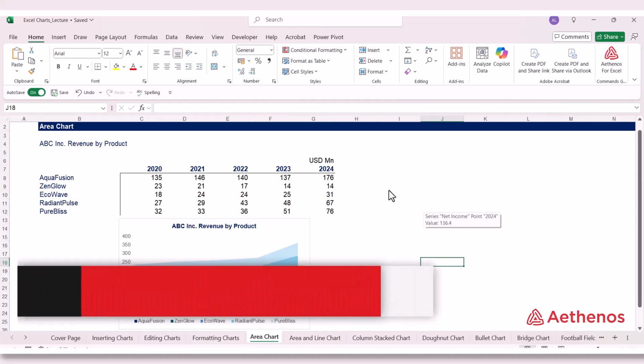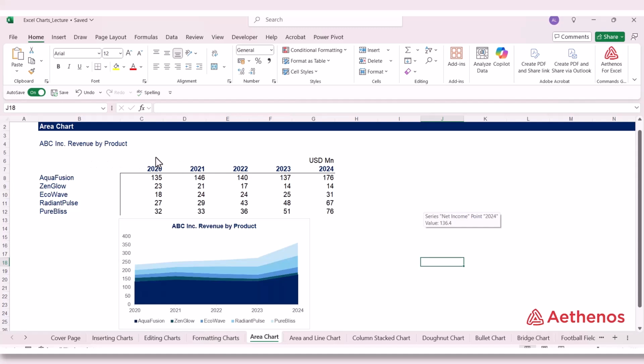Hi. In this video, we will learn how to create area charts in Excel. Let's look at creating an area chart. So here we got some product sales for some products for 5 years. And we want to create an area chart like this to depict this data.